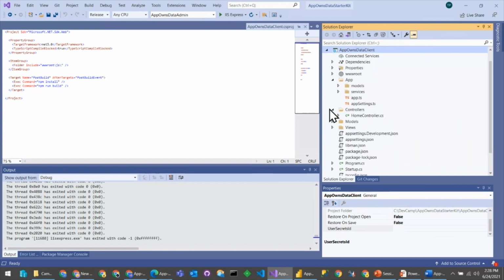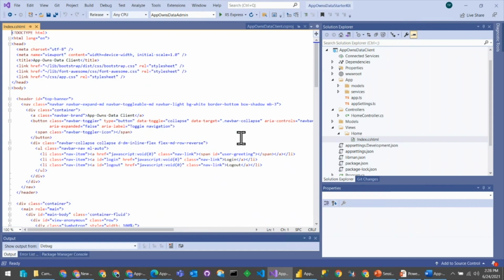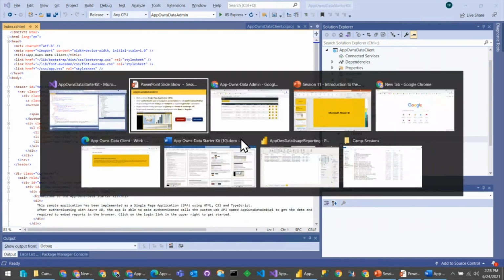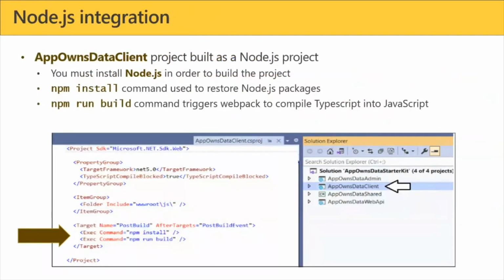So once again, if I look down here and I look at the one view, you can see here is what we're serving up. So there's really no server-side code to the client application itself. It's all client-side code, as you would need in an SPA. Now, this client application has to get its data from somewhere, so it talks to the AppOwnsDataWebApi.